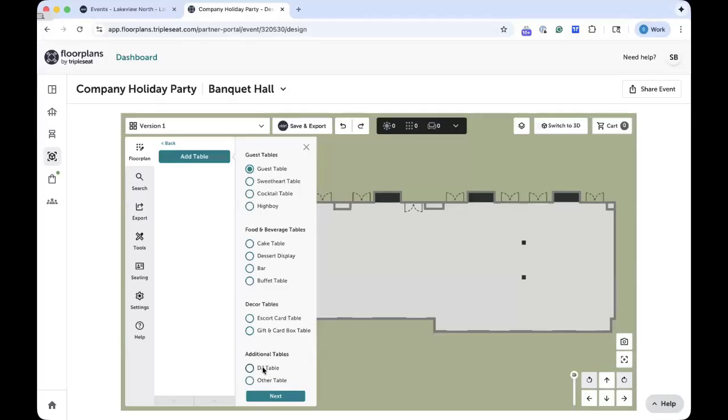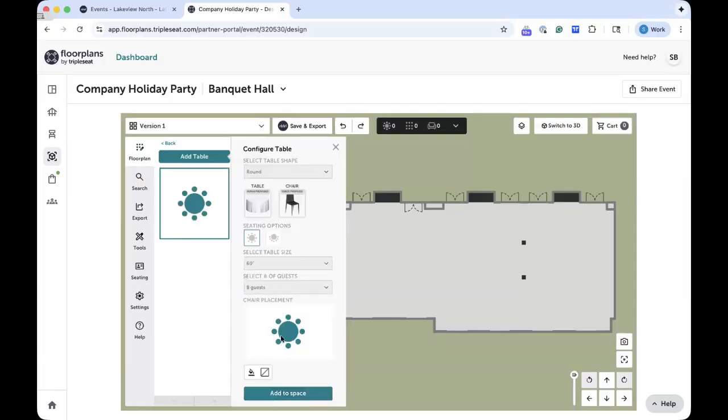In 2D mode, they all have their own corresponding icon, meaning that your DJ table will show a little music note. Makes it a little bit easier to find on your 2D floor plan. In 3D mode, these all have different functionalities, so again, I cannot stress the importance here. We will stick to guest table at the top of the screen for today. I'm going to go ahead and click next at the bottom to continue configuring.